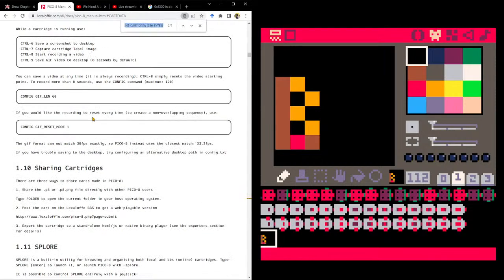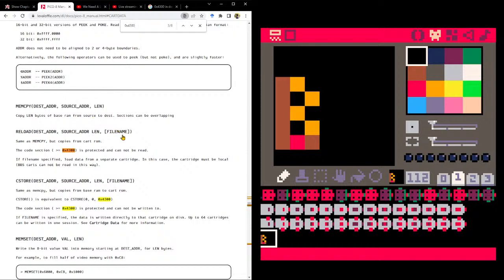What I don't understand is... same as memcopy, but copies from cart ROM. If file name is specified, the data comes from a separate cartridge, in which case the cartridge must be local. BBS cards cannot be read this way. Code section. Oh, code section, duh. It's protected and cannot be written to. If file name is specified, the data is written directly to that cartridge on disk.